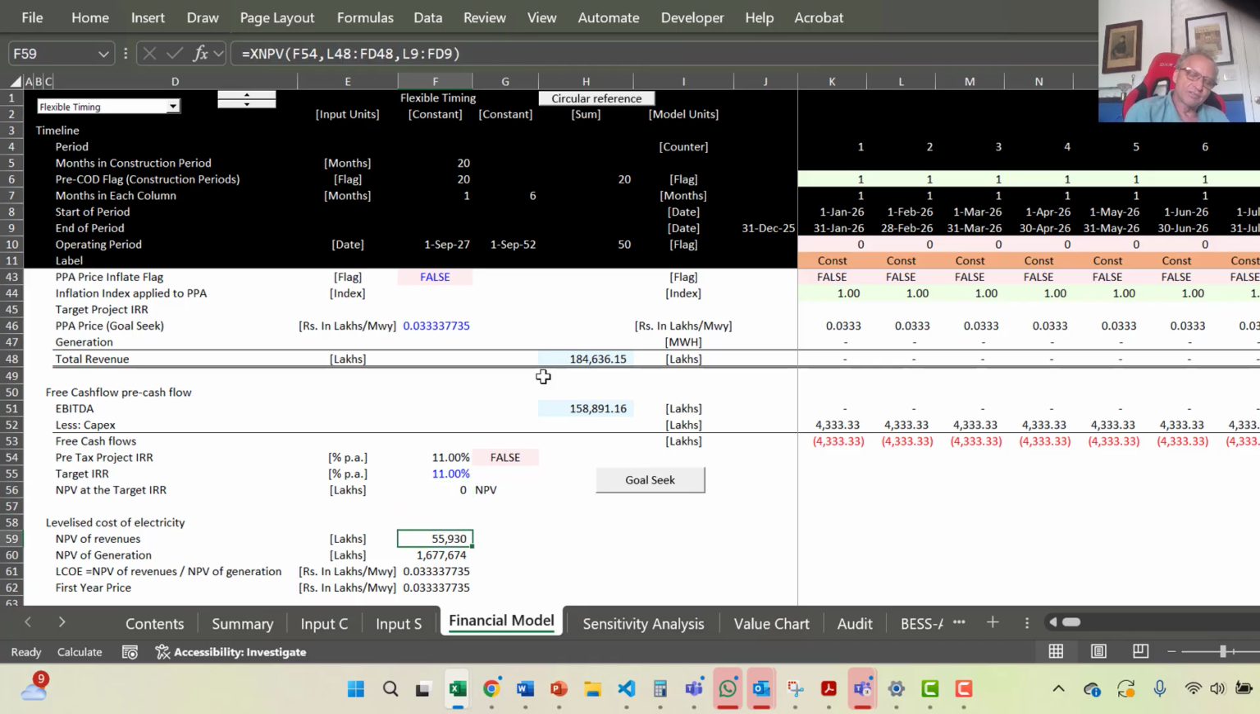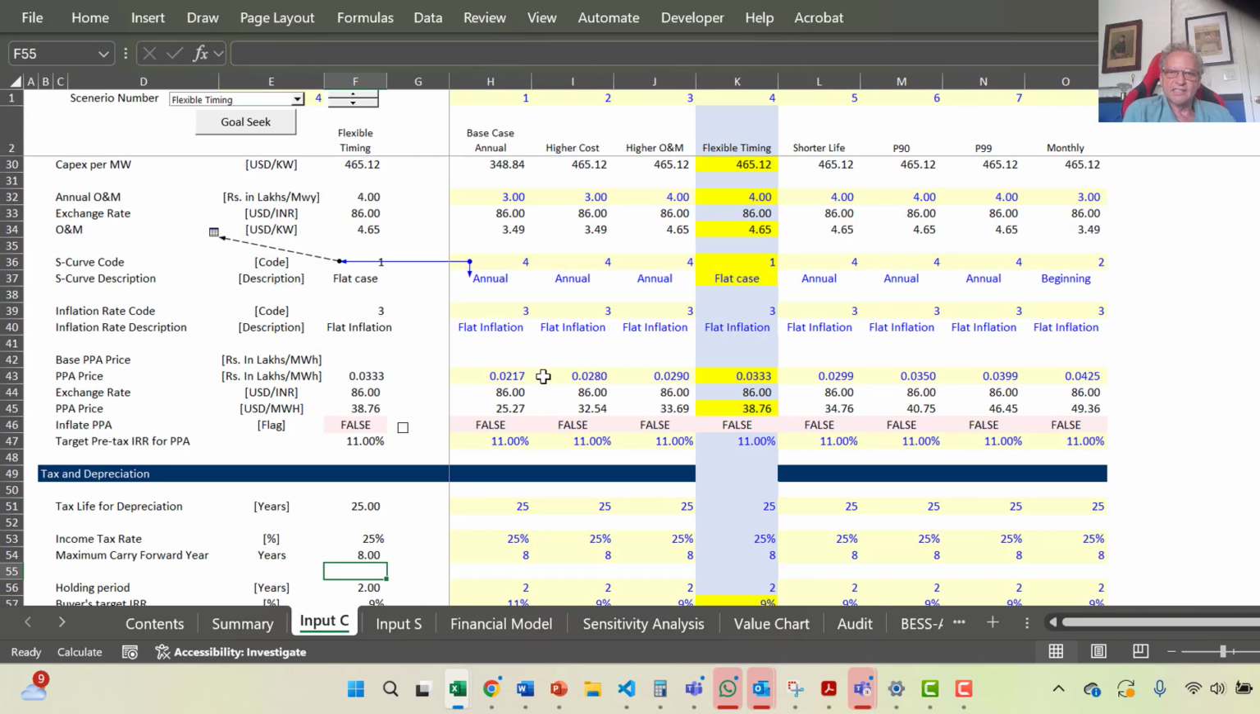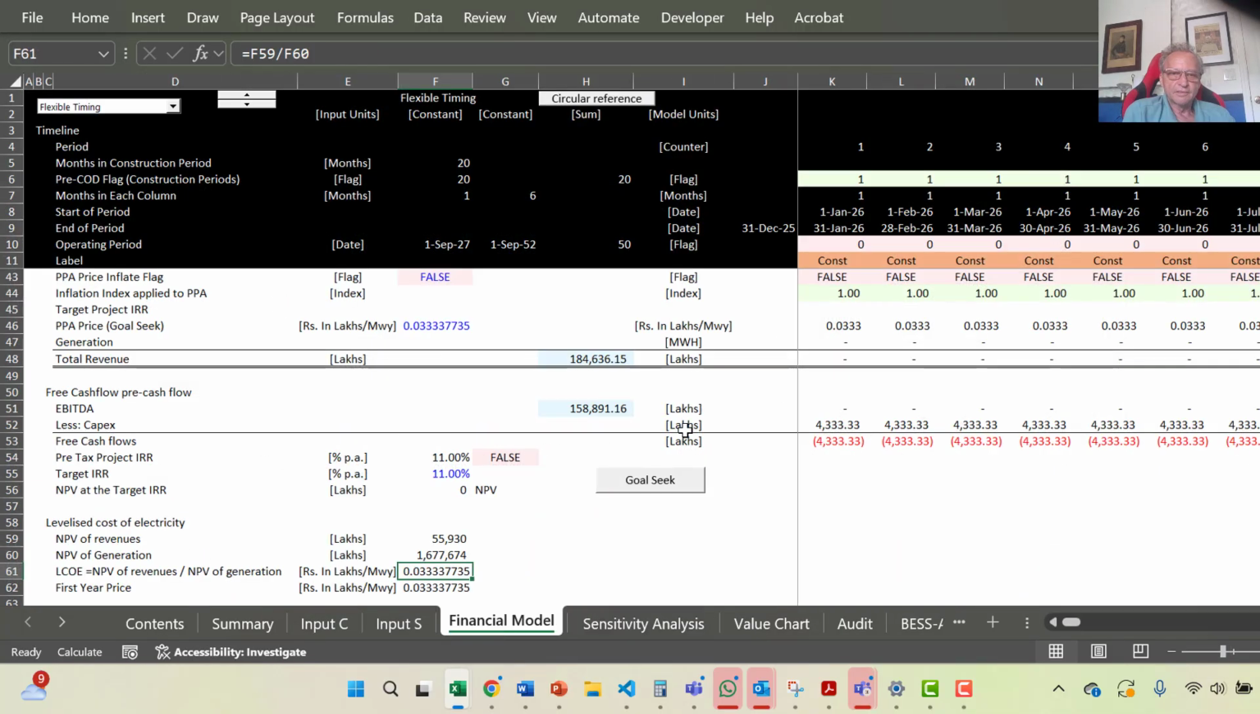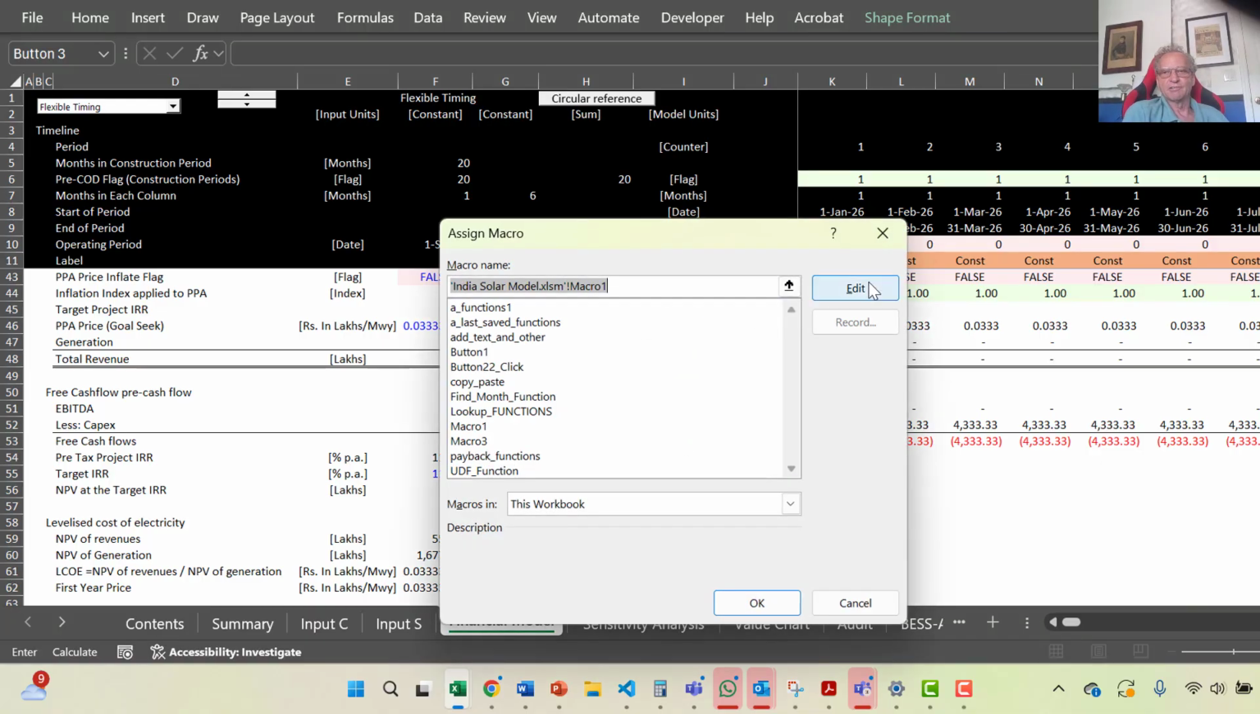And now, if you take the NPV of the revenues divided by the NPV of the generation, XNPV, then you can get the levelized cost of electricity. Okay, and that levelized cost of electricity isn't exactly the same as the price, is it? Or is it? Just a minute. Yes, it is, because the price is just flat. So we do that. But then the question is, we have all this stuff in about degradation and everything else. Before I do this, let's just go to assign macro and press edit.